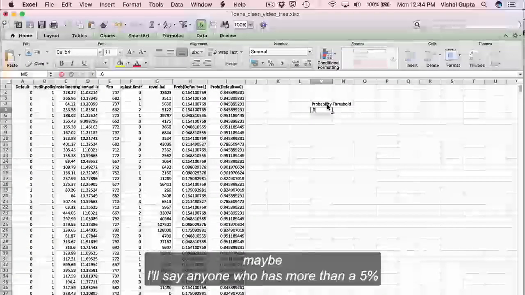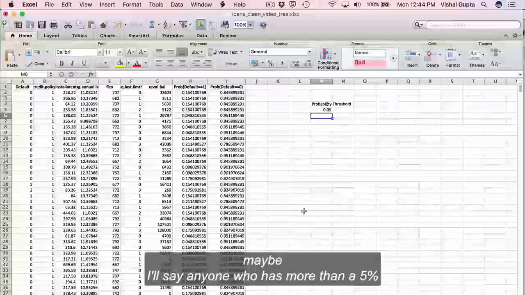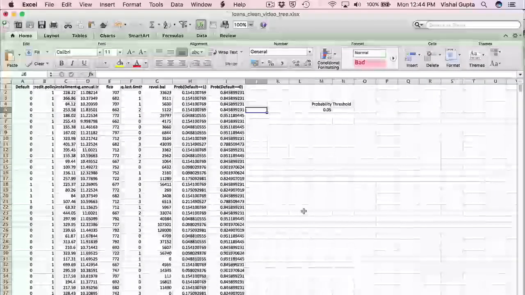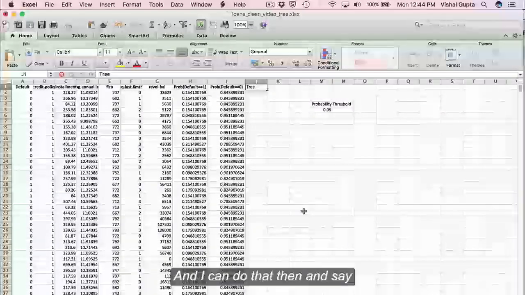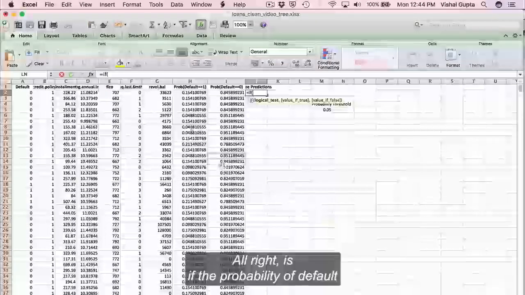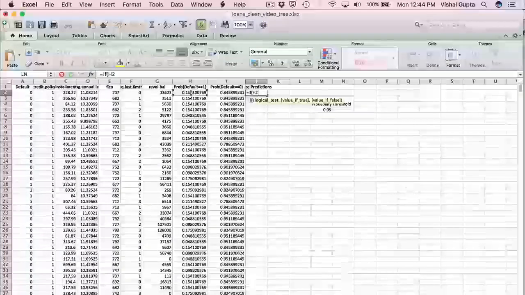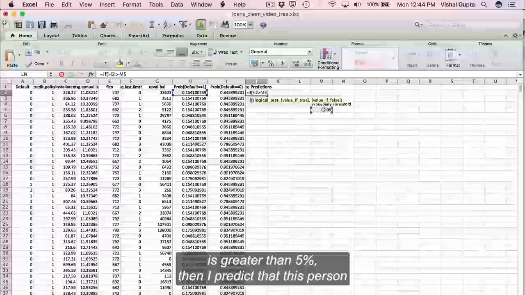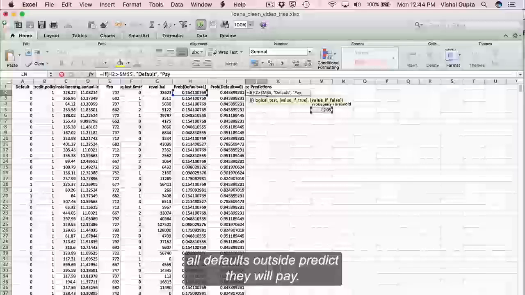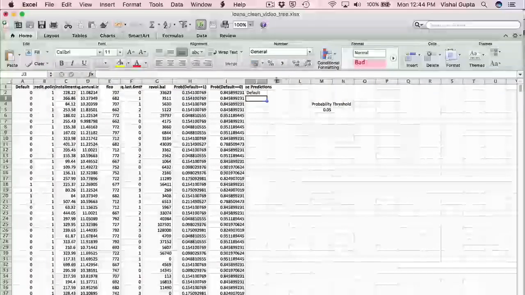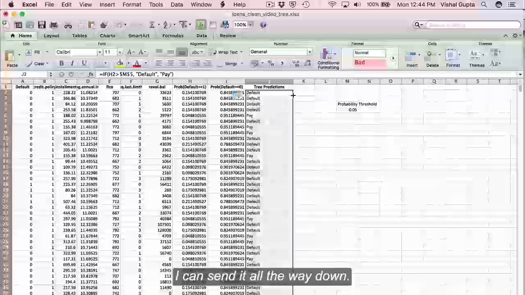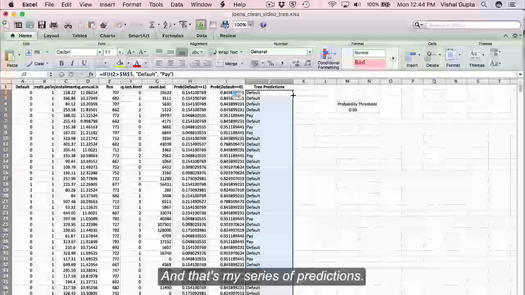In this case, maybe I'll say anyone who has more than a 5% chance of defaulting is someone I believe will default. I can do that and write my tree predictions as: if the probability of default is greater than 5%, then I predict that this person will default, else I predict they will pay. I can send that all the way down, and that's my series of predictions.